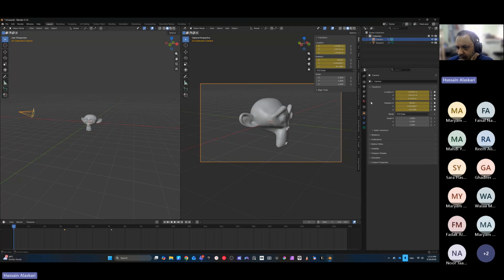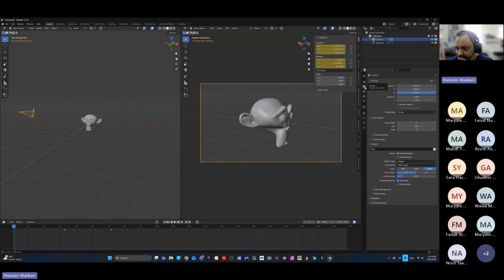Okay, so first of all, we need to go here to output. Okay, and here you set all sorts of things. So you set the frame rate. The default frame rate is 24 frames per second, which is normal film frame rate. And then you have your resolution, 1920 by 1080.